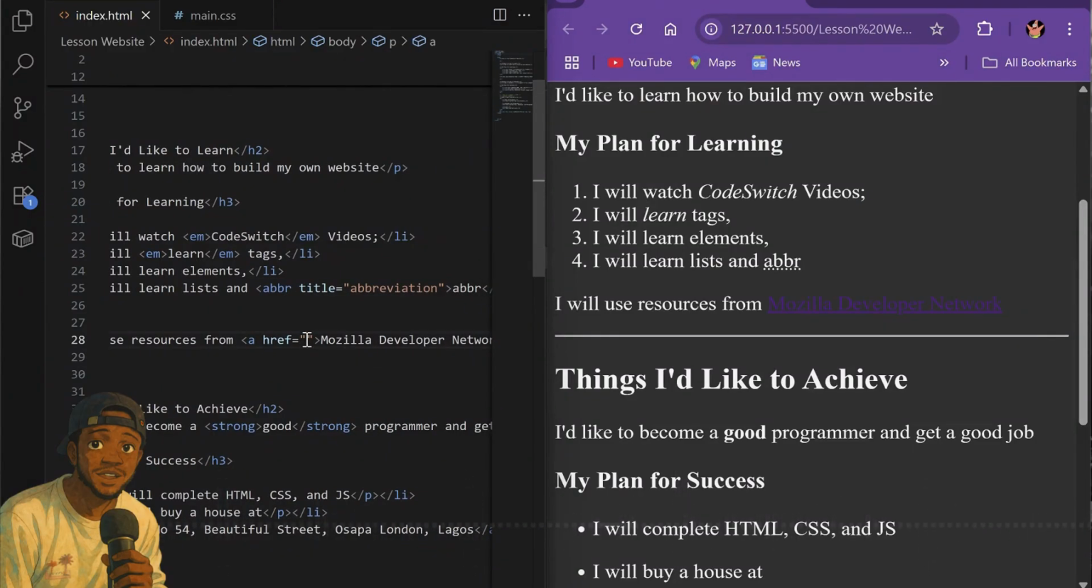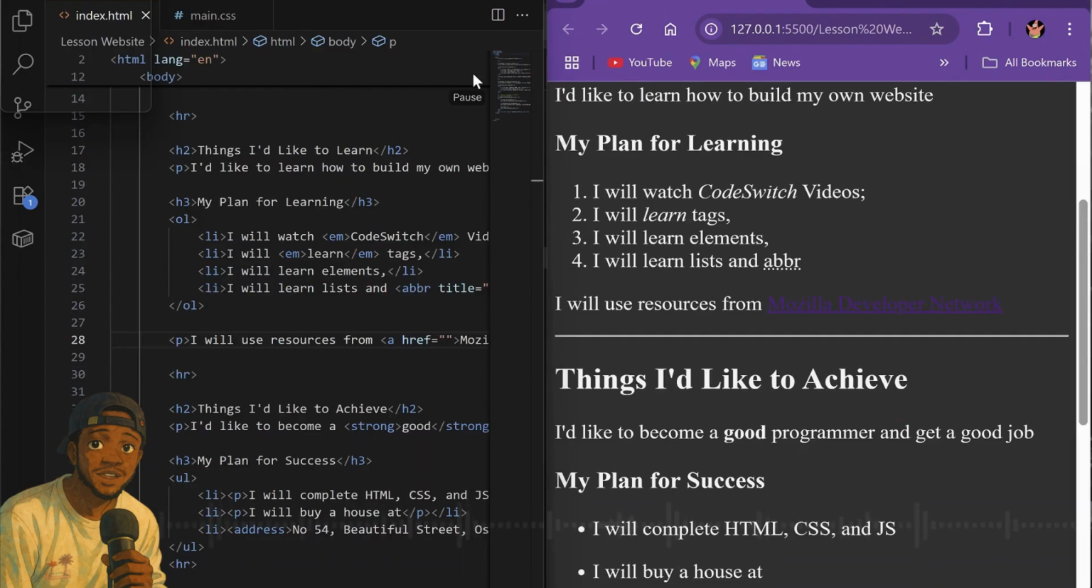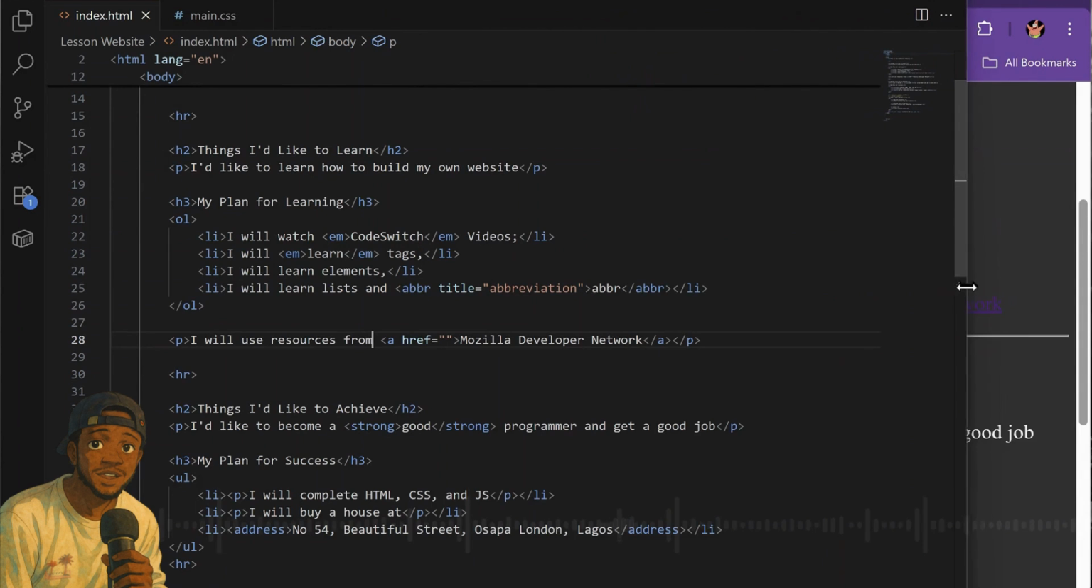Now, this a alone on its own is not the link. It just indicates that a link goes there. How do you add the link? You will use the href attribute. We haven't used that before, and we haven't talked about attributes before. So we will use this href. Now inside the inverted commas, here we write the URL of where we want to link to.